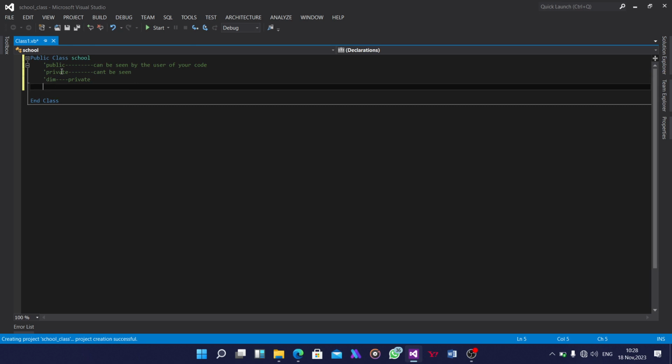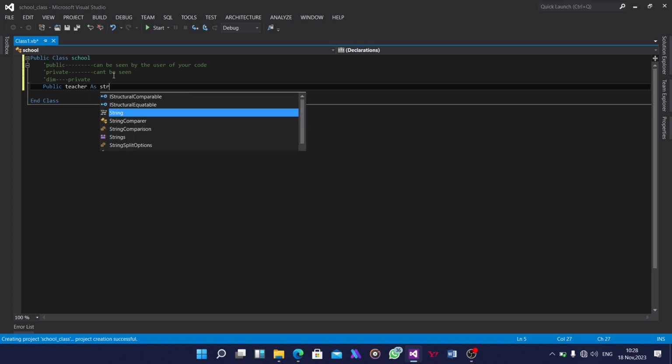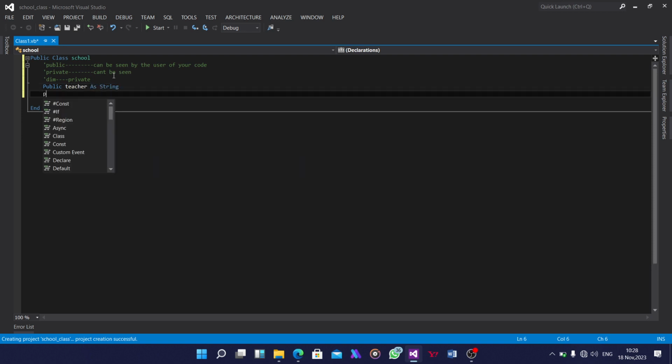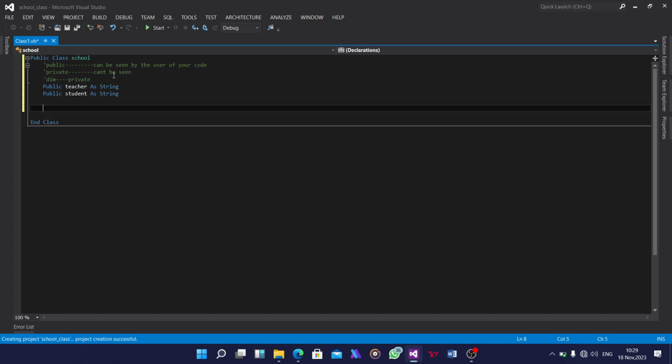So let's go with our public variables, because we want the code user to understand these variables. So public teacher as string, and public student as string. So let's go to our methods now.